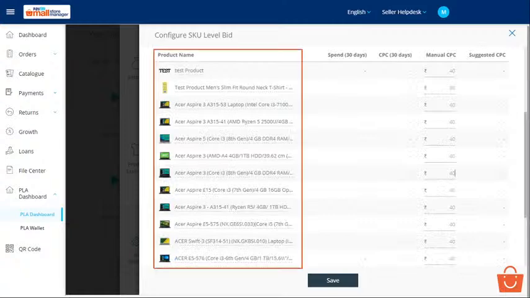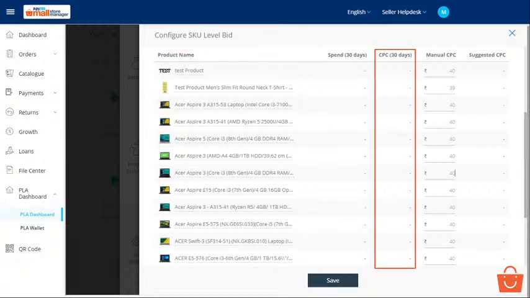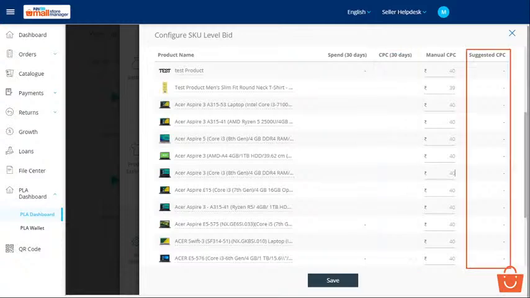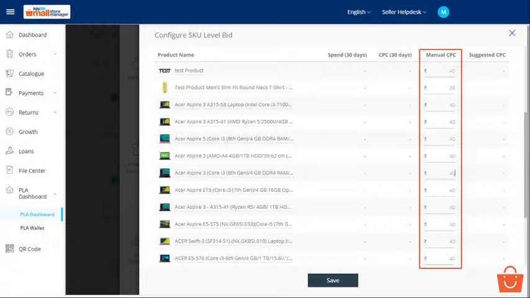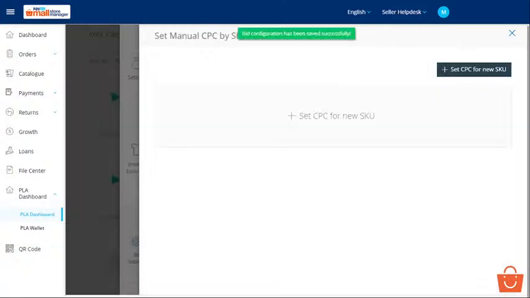Products matching the applied filter will appear. Here you can check the list of products, your total amount spent, CPC history of last 30 days along with the CPC bid recommended by the system. Under the manual CPC column, you can set the CPC bid for your particular product. Once you have filled in the details, click on the Save button. You will get a notification stating that the bid configuration has been successfully saved.